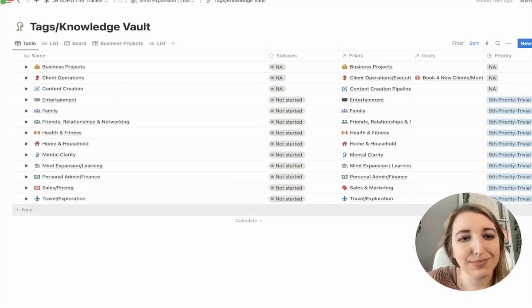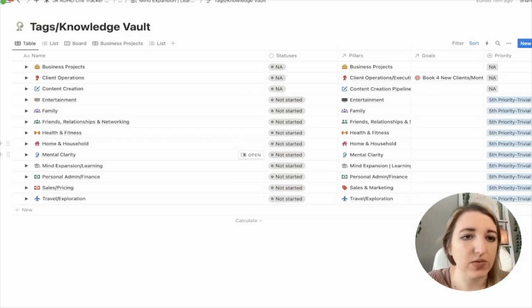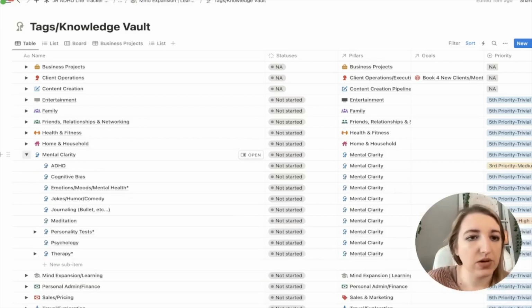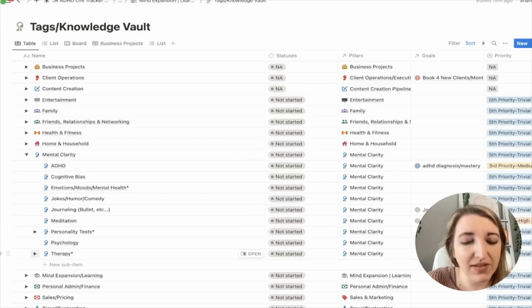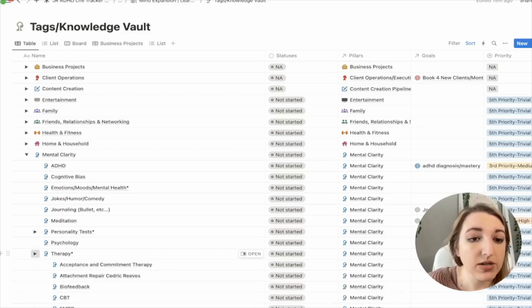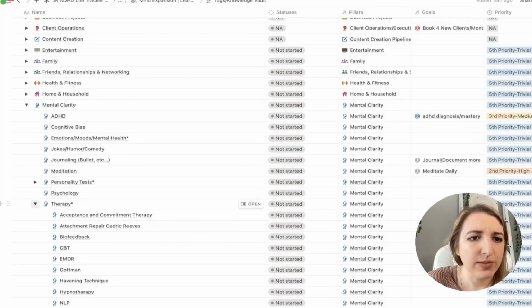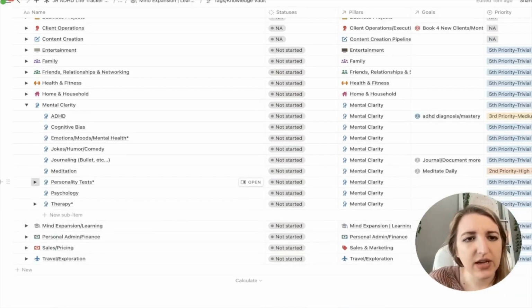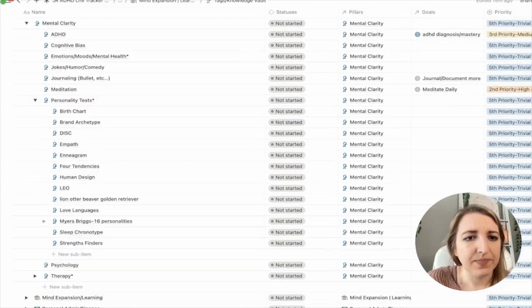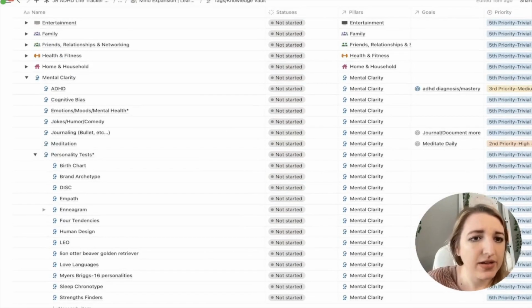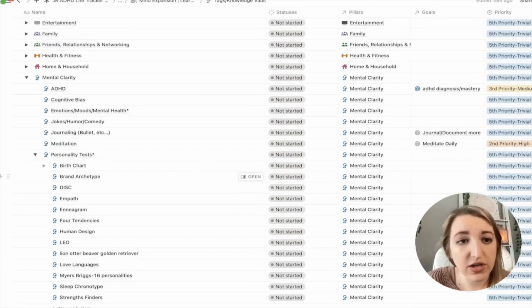All right, the next one is mental clarity. This again has to do with more of the mental health, and this has to do specifically with mood, personality tests I put in there, therapy. So if you open up therapy, I have a bunch of different types of therapies that I've learned about and want to remember. So these are all different therapy techniques. With the personality tests, I've got different things like the love languages, empath, Enneagram, birth charts, a lot of different things that I've just learned about.